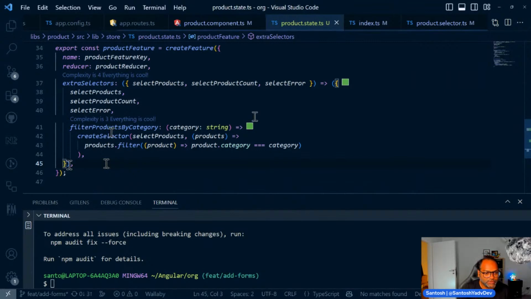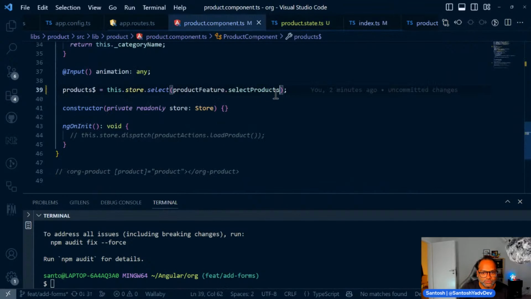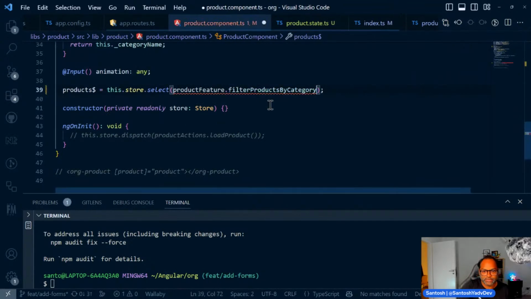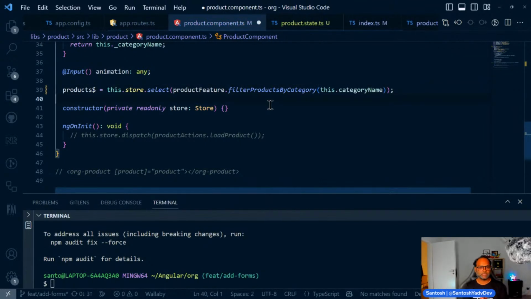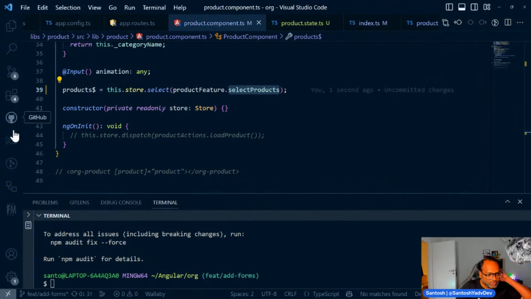So now we have one more selector, filter by category, and you can just go ahead and use this. For example, I can pass filter by category and pass a category name here. And this is much easier than what we used to do before. We used to create an entire selector file and then write a lot of code to make it work, but now you don't have to create those. So some lines, or you can say some files, are reduced for you.